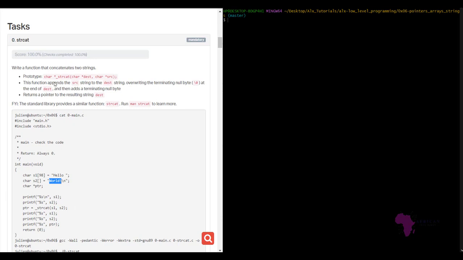We've already been given the prototype for this task 0, and this function will append the src string to the dest string, overwriting the terminating null byte at the end of dest, and then add a terminating null byte. And then at the end of it, it should return a pointer to the resulting string dest.